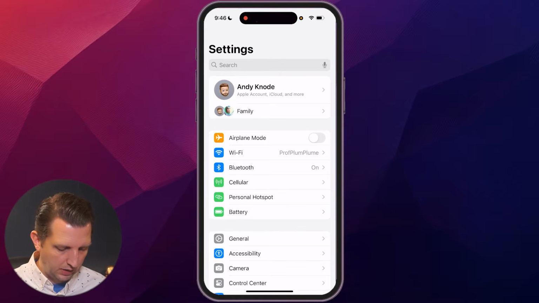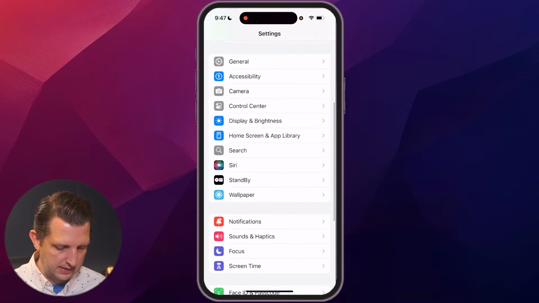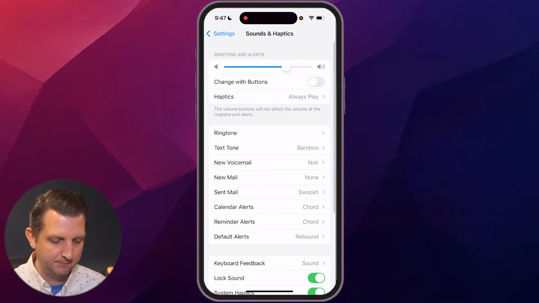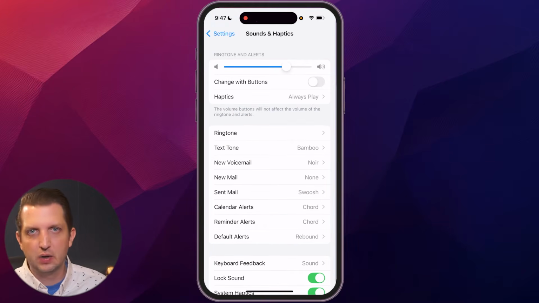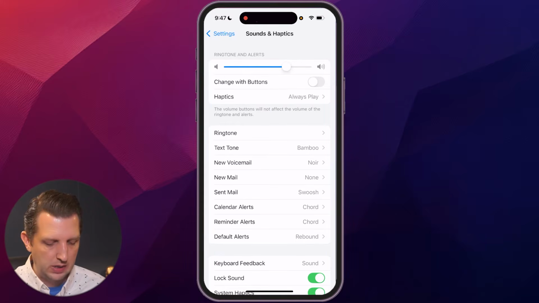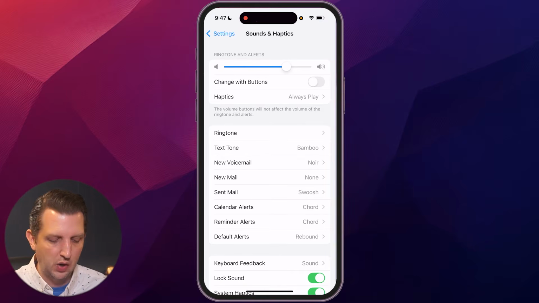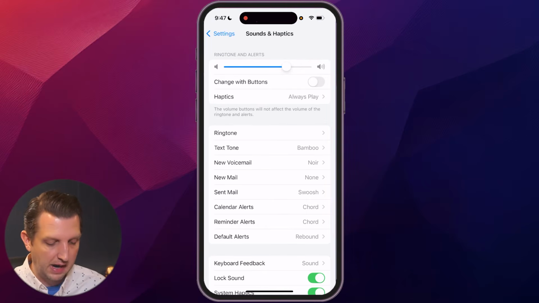Okay. Now we're going to scroll down until we see sounds and haptics. That's what we want. So we're going to click on that. And here there's a lot of different customizations that you can do. Up at the top, you have the ring volume. You can have the haptics, which is the vibration that happens with the phone. And then down below that, you have all your notifications, the text tone, the new voicemail, new email, all of that. But what we want is right up there where it says ringtone, and we're going to click on that.